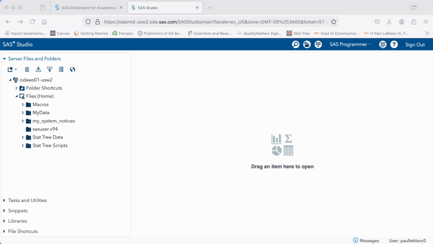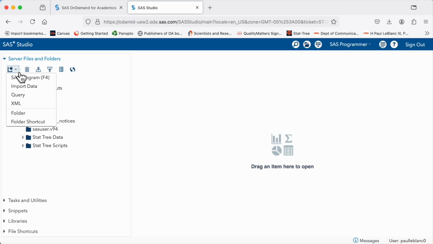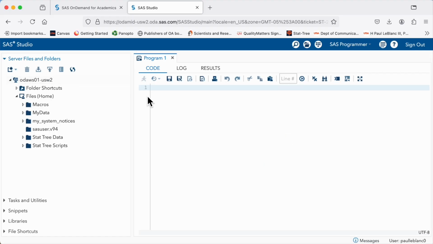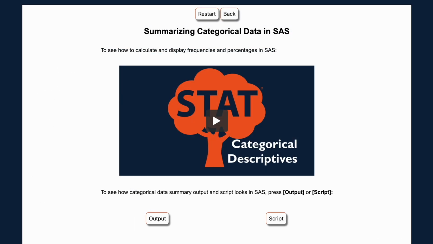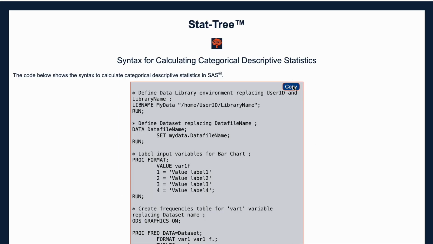To calculate descriptive statistics for a variable, create a new SAS program window by pressing the Create icon under Server Files and Folders and selecting SAS Program F4. In the code box, type in the following code. This code can be copied from the new browser window when you press the script button on the sending page from the Stat Tree module.